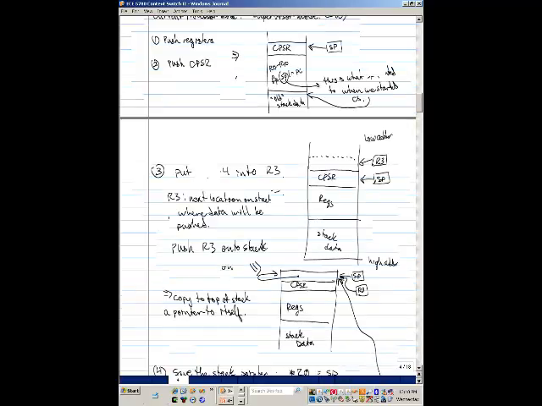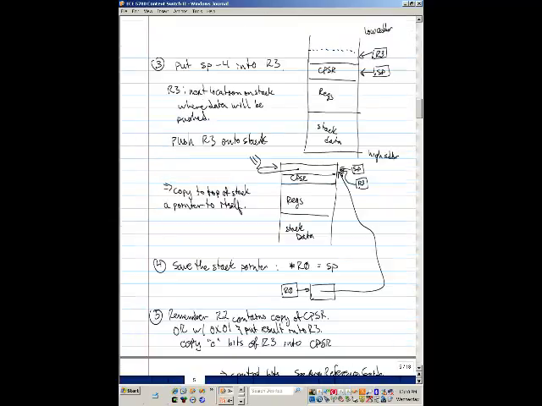Now step number 3, we put SP minus 4 into R3. SP at the time that we're executing this, you remember that STMFD has a bang on the SP. So what that does is it pushes all the registers and it updates the stack pointer to point at the last thing you pushed. Okay? So we push all the registers and then we push the CPSR, so the stack pointer is currently pointing at the CPSR.